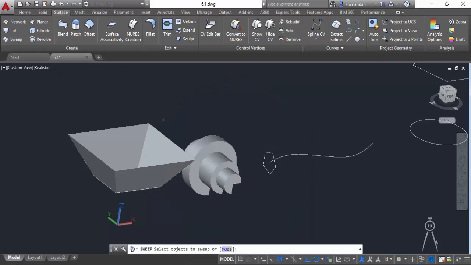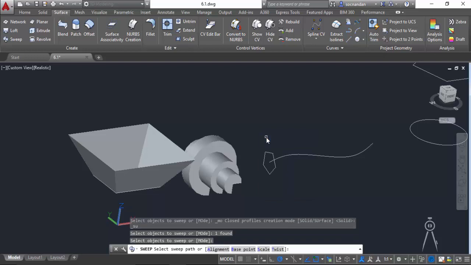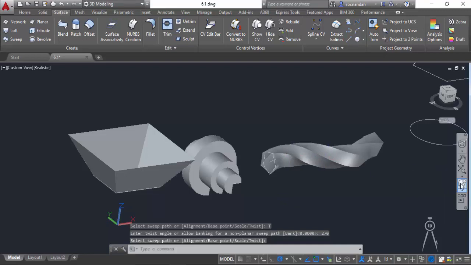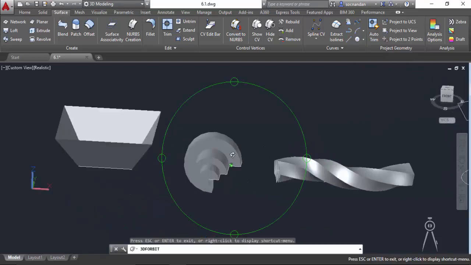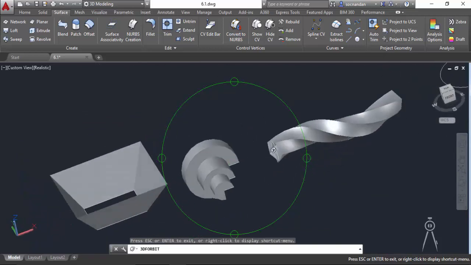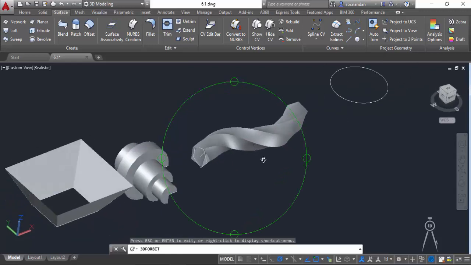Let's select the Sweep command and now select the object which you want to sweep. So this is the object which we want to sweep and press enter. Now we need to specify the sweep path. But before specifying the sweep path, let's twist this geometry. So I'll select Twist and I'll specify an angle of 270 degrees and press enter. And now select the sweep path. And here we have the twisted geometry. So we again have a swept geometry which is made with surface, and the geometry is also twisted to an angle of 270 degrees from the starting to the end point. So it's completely similar to the Sweep command of 3D solid.